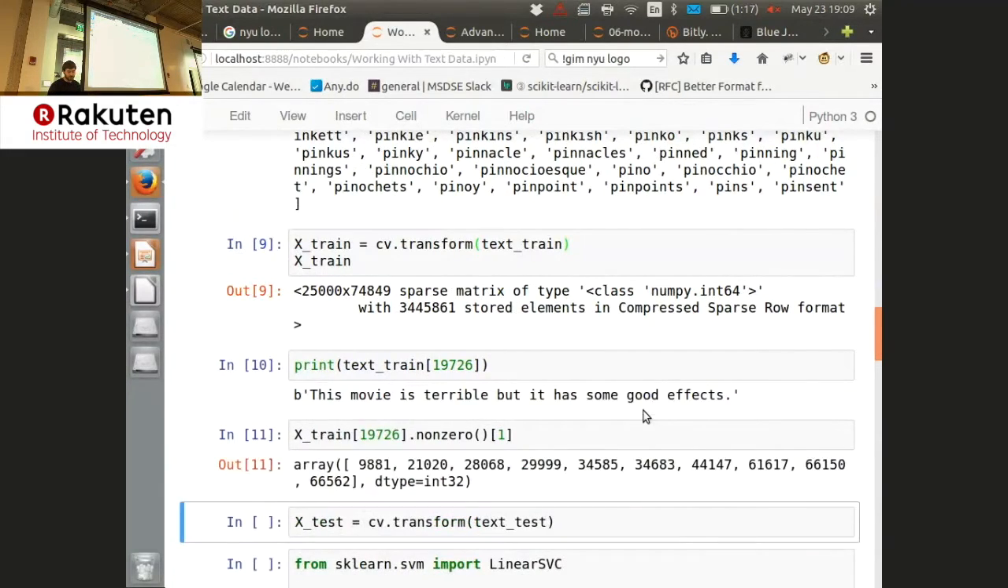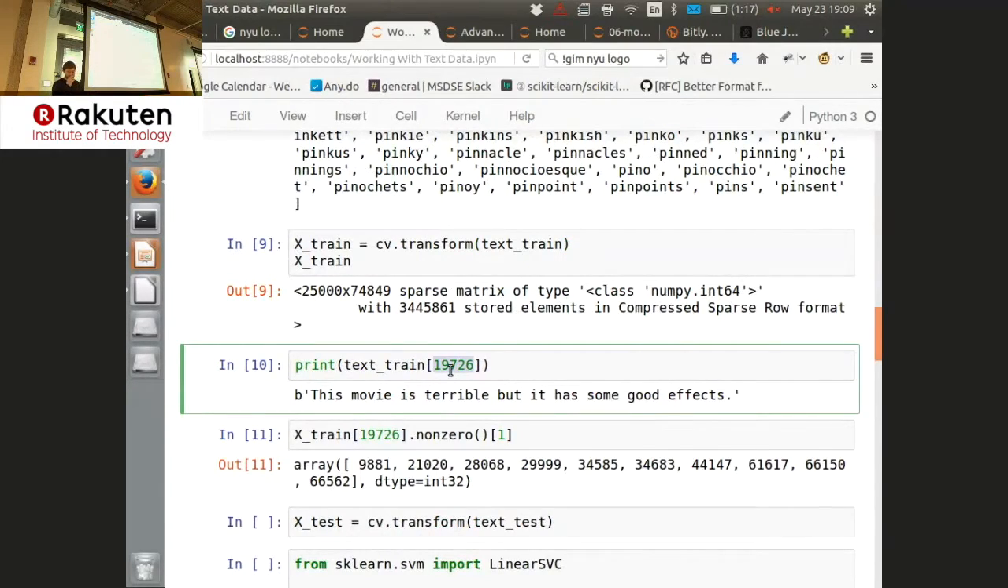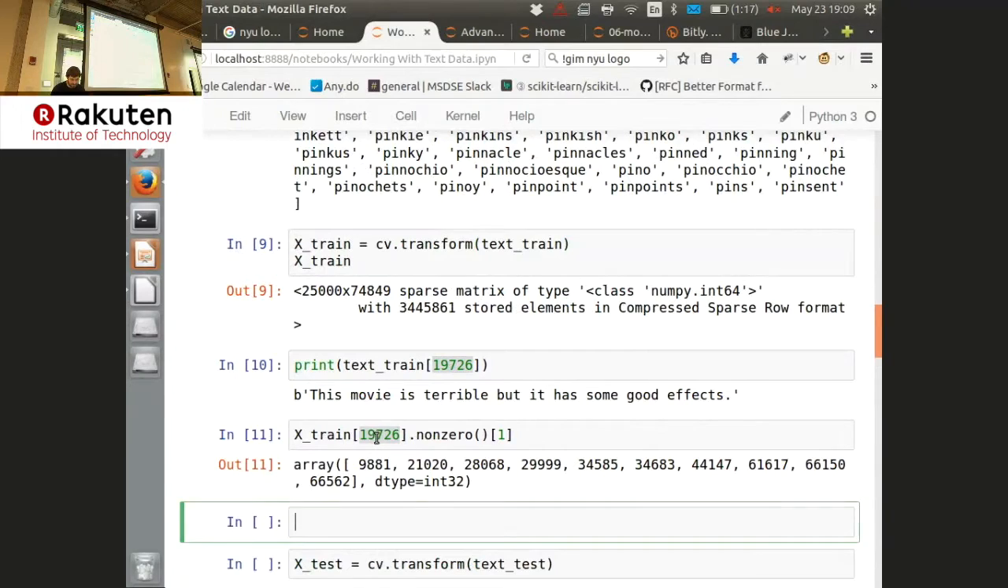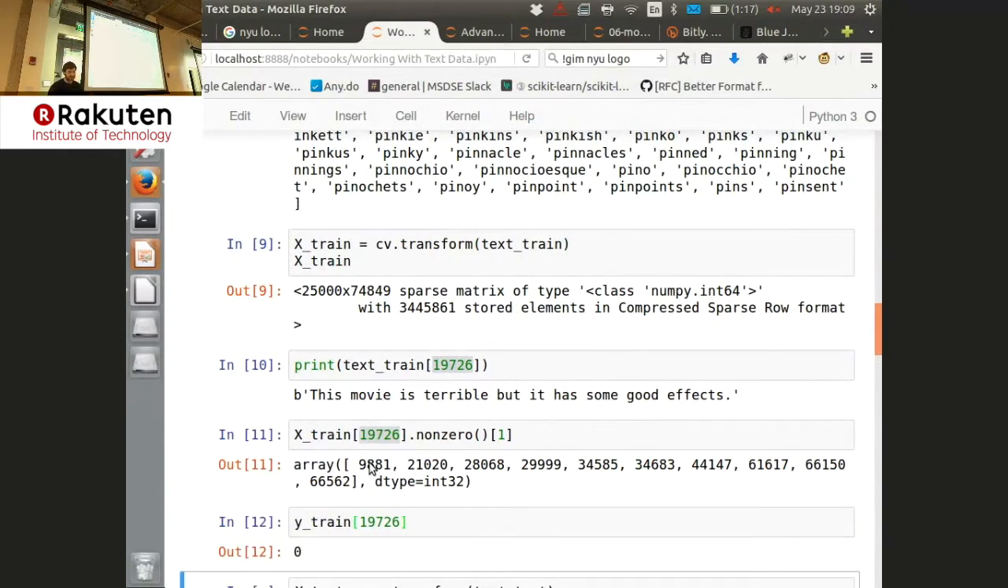And if we want, you can see here I chose one particular short review. Is this a positive or negative review? I don't know. It's a negative review. All right. So you can see that for each of the words in this review, there's exactly one non-zero entry in this large sparse matrix.